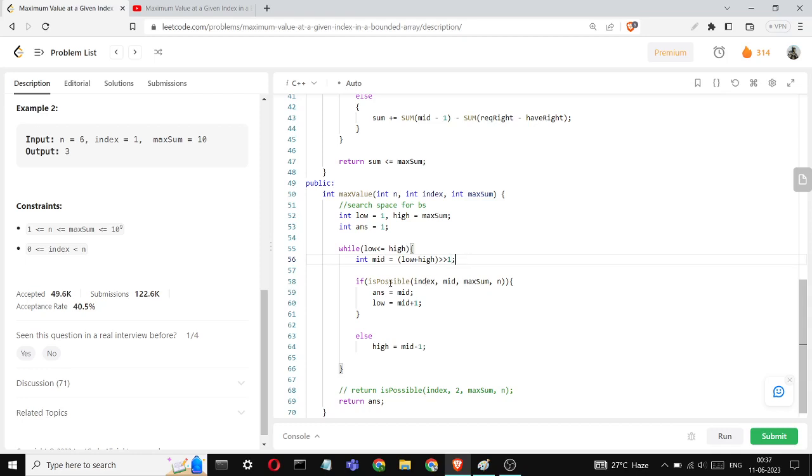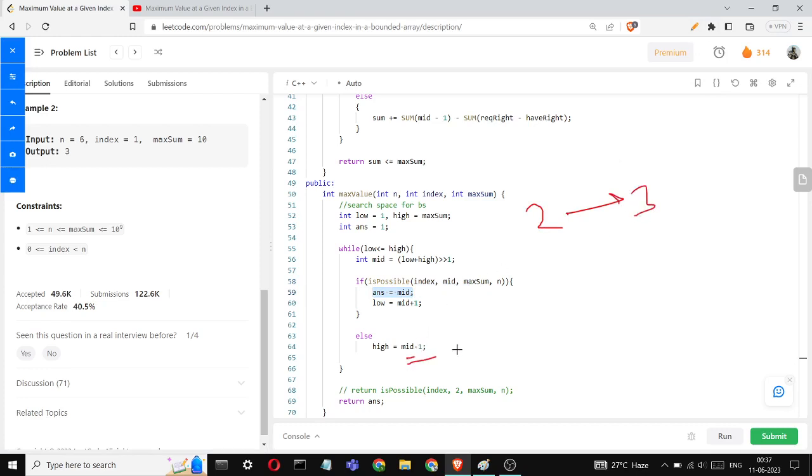Then I am checking if this value that I have calculated is possible to put. If yes, I will store it in the answer, and I will check for the greater values. Like if 2 is possible to put, I will check for 3. And if this is not possible, I will check for lower values, because if 2 is not possible, I am sure the greater values will not be possible. So for lower values only I can check. I hope this is clear.